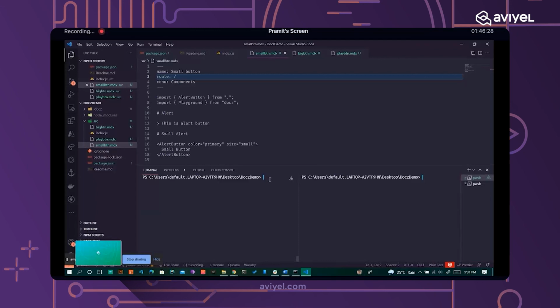Let's run it, or let's do git add all, git commit, what we added: play btn and big btn mdx file, and let's push it. Okay, push.